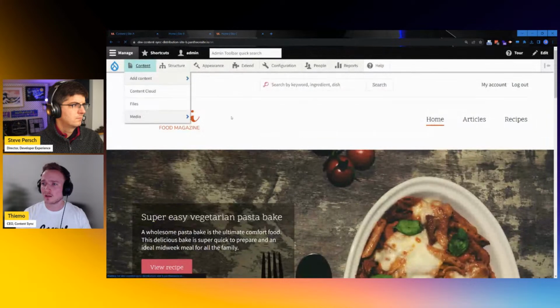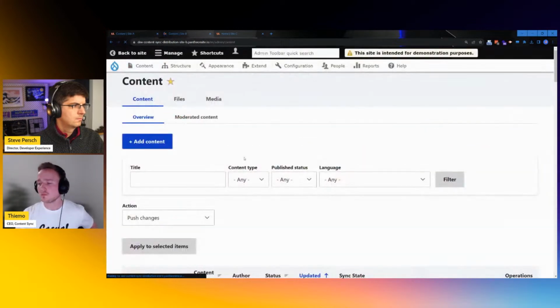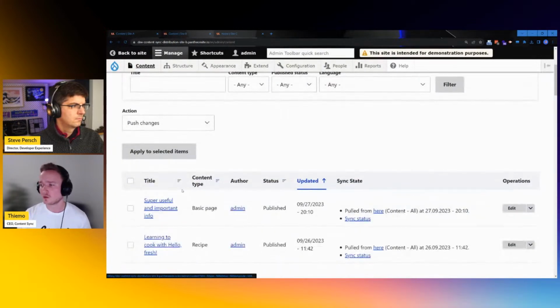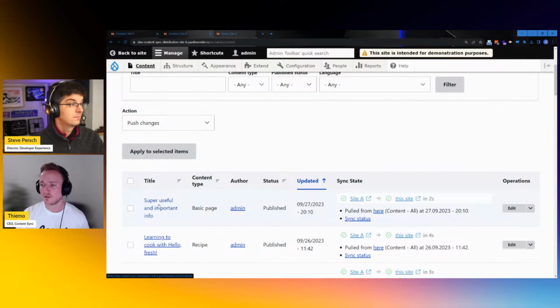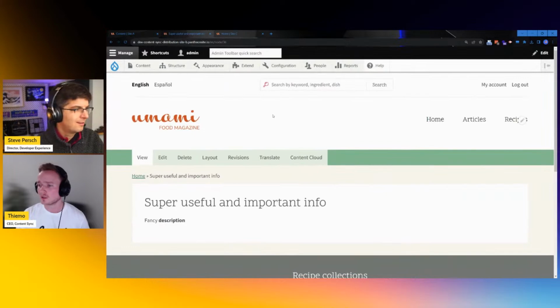Very simple content. So I'm going to site B. And in the content overview page, you can now see that I have the page available, and that's it for the automated update. I like that little animation.